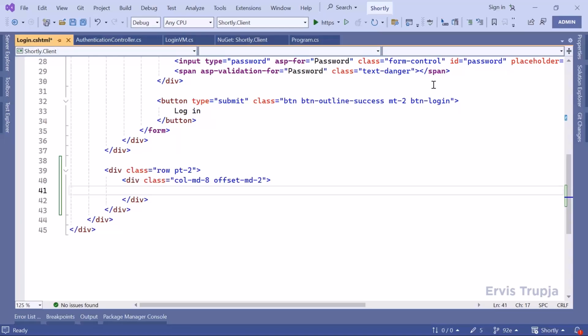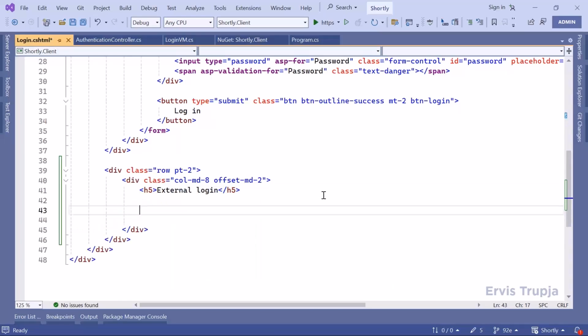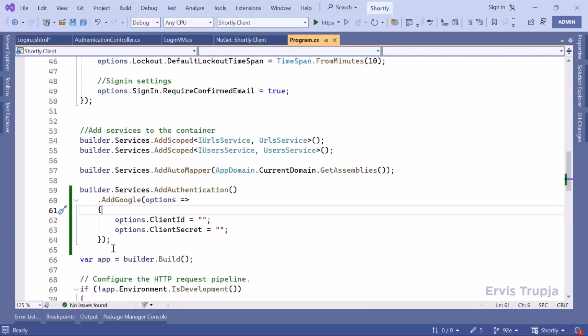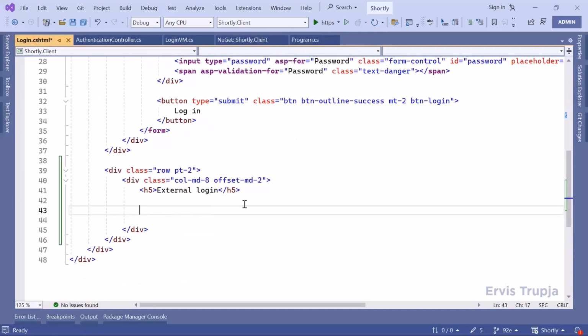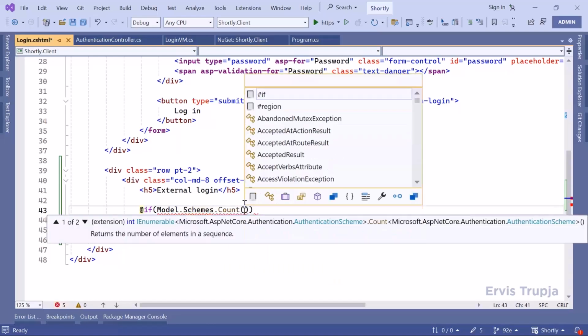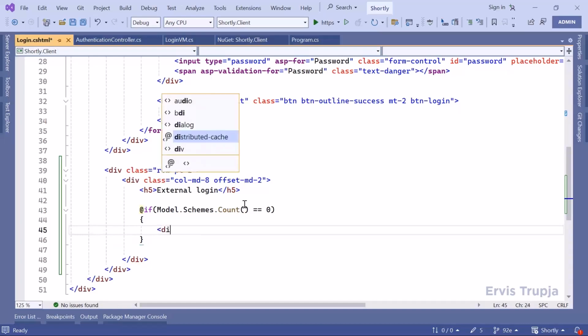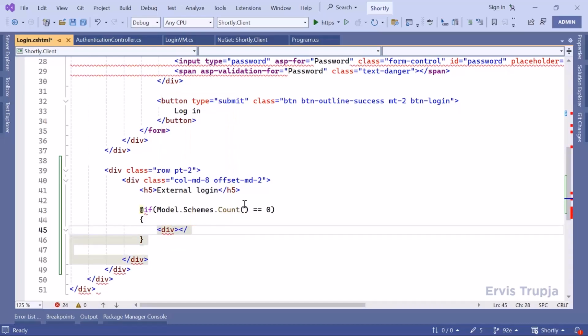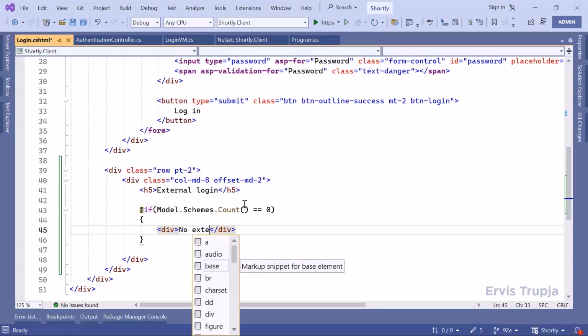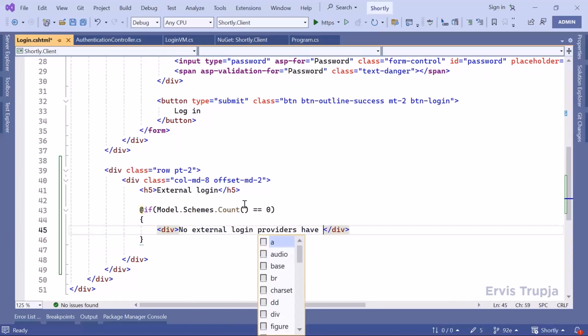Inside here, I'm going to have an h5 tag. It's going to be External Login. And then I'm going to use an if condition to see if we have any third-party providers configured in here. So if the Model.Schemes.Count is equal to 0, then I want to display, for example, a div with a message. Let's say, No external login providers have been configured.